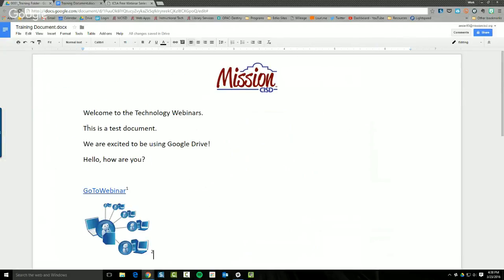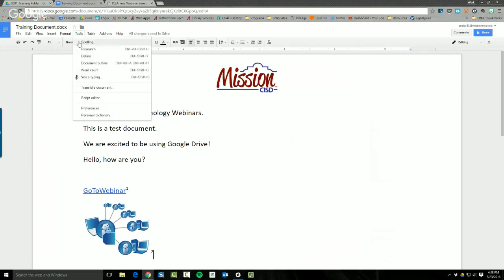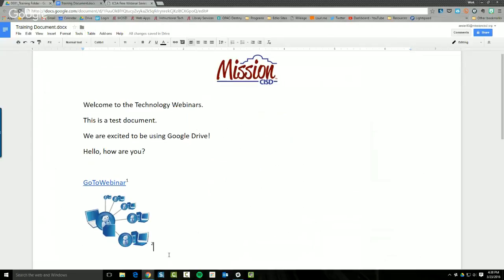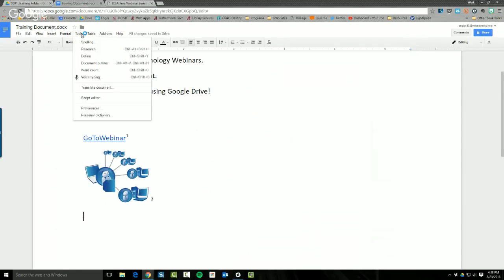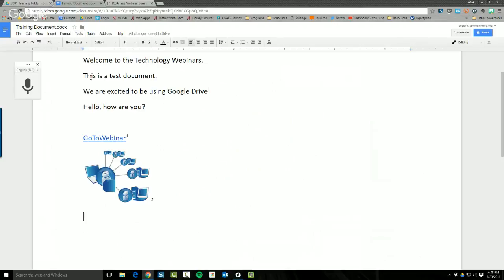The next tool that I really like is under Tools as well, and then it is voice typing. So I'm going to go ahead and click on Enter and go to a new line right here. And then I'm going to go back to Tools, and then I'm going to go to Voice Typing.